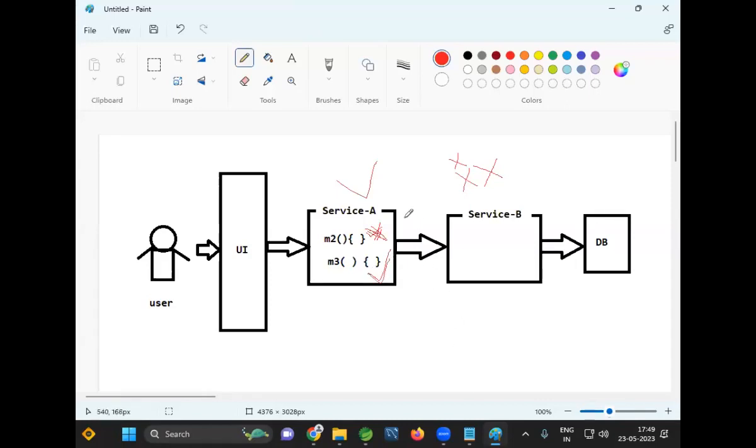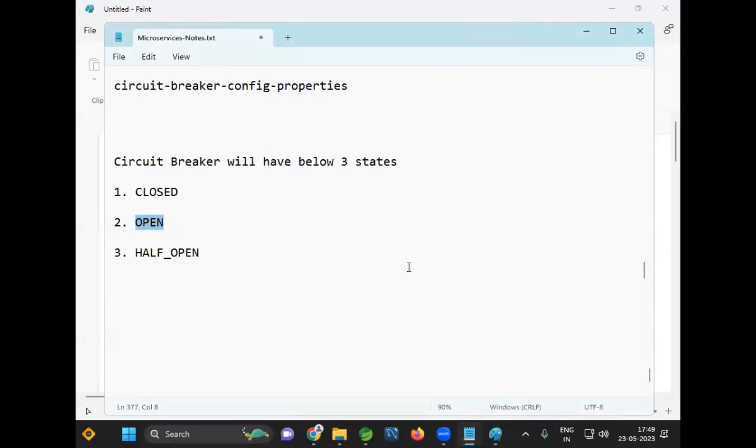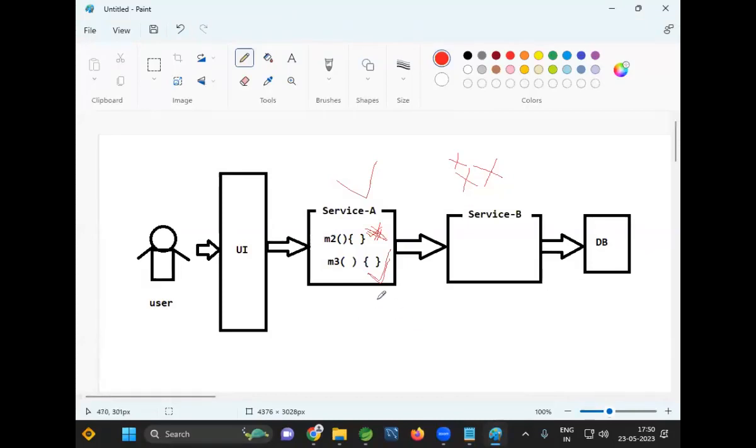So whenever the given limit of failed requests is crossed, I told you if 5 requests fail, my circuit breaker should work and go to the open state. What is the meaning of open state? There is a problem in the application. If a circuit breaker is in the open state, there is a problem in the application. Whenever there is a problem, instead of executing the M2 method, it will directly execute the M3 method.